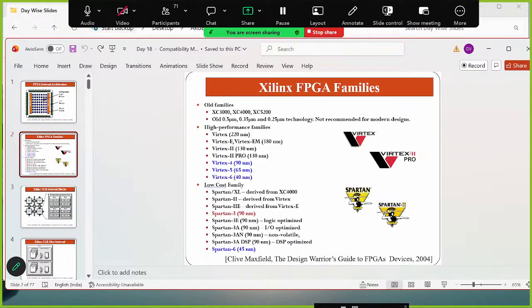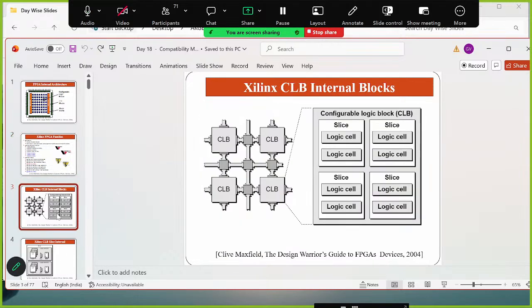All these FPGAs are being developed on a specific technology node. I told you in the first class that everything inside the FPGA is made up of transistors basically. So the transistor size, the gate size, is the technology node. It means on which technology node this FPGA has been made. So 40 nanometer, 65 nanometer technology node FPGAs are there.